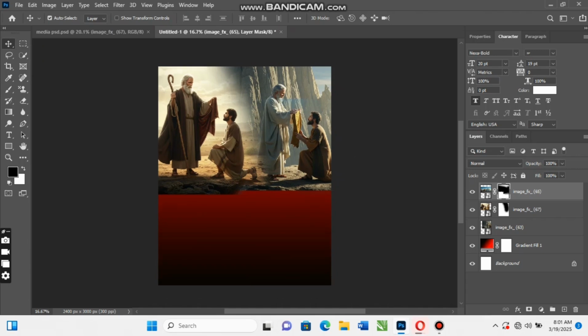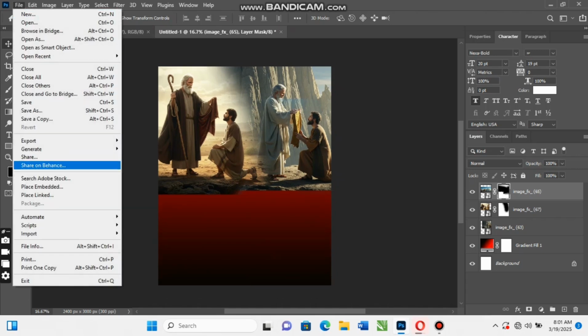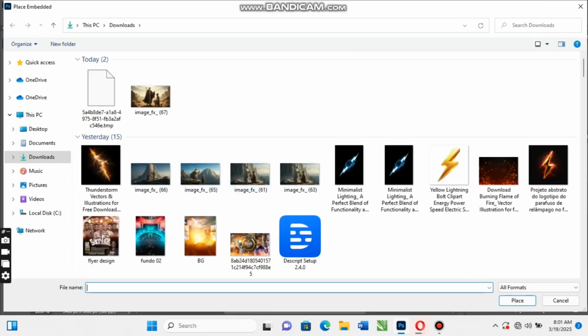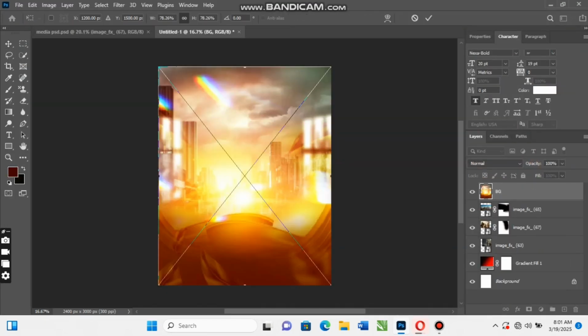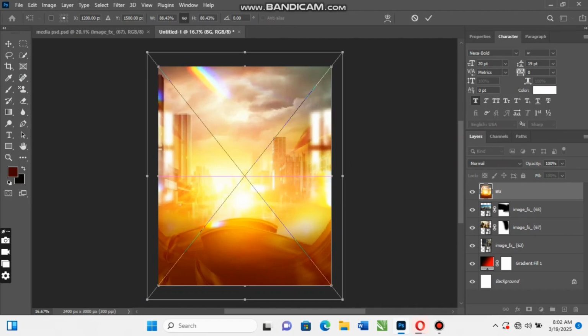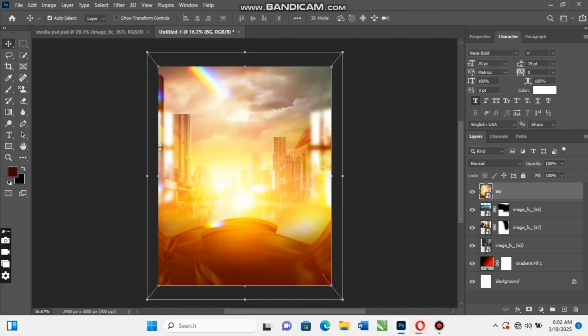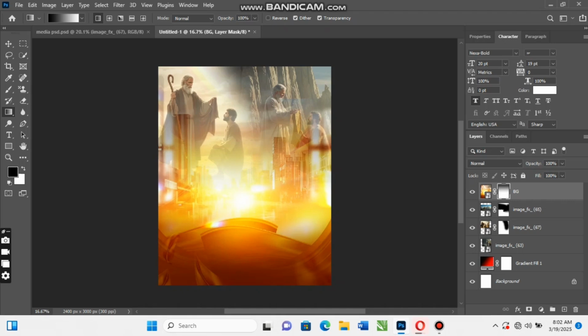Okay, so the next thing I'll do here, I'll get another background to blend the lower part of the image. So I'm going to enlarge this. This time around I'm going to use the gradient fill to blend. So I'll add the layer mask, click on my gradient tool, hold my shift, click up, and then drag down to blend. So this is what I'm doing.